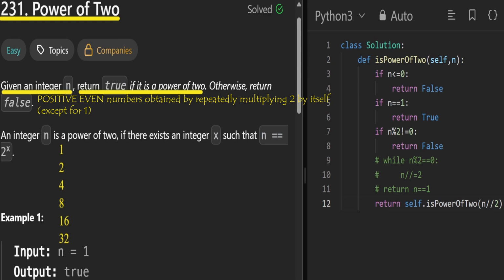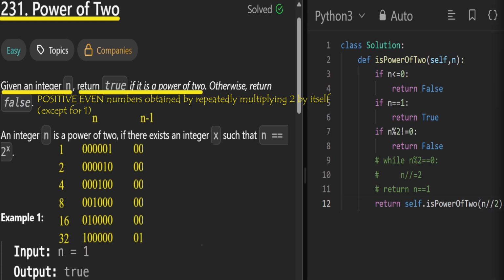Now, there's one more approach that's both elegant and extremely efficient, but we need to know a few binary tricks. In binary, a power of 2 always has exactly one bit set to 1. Look at the binary representations of 1, 2, 4, 8, 16, and 32. They all have exactly one bit set to 1. If we subtract 1 from a power of 2, that single 1 bit and all bits after it become flipped. Then n bitwise AND n minus 1 equals 0.